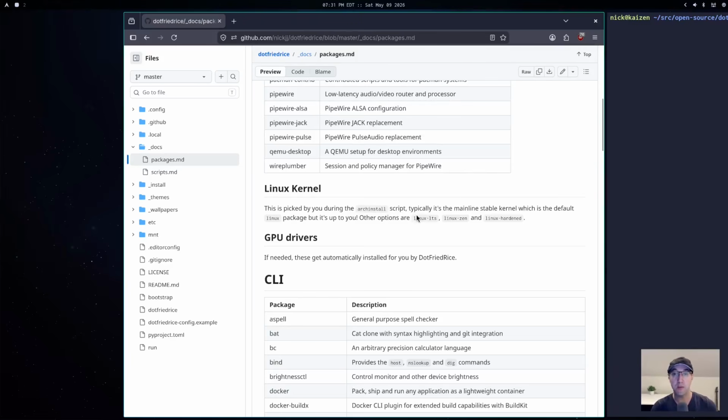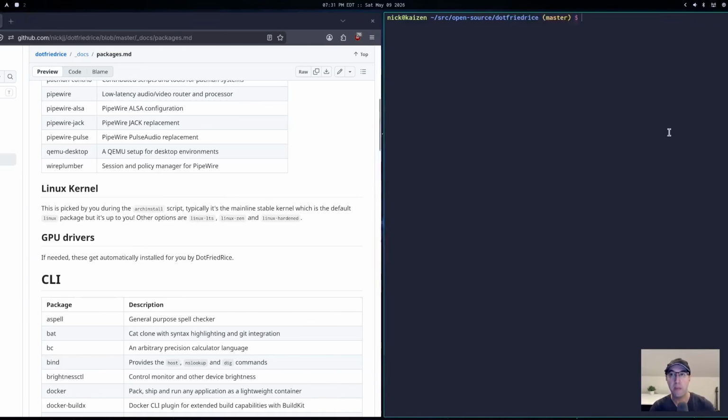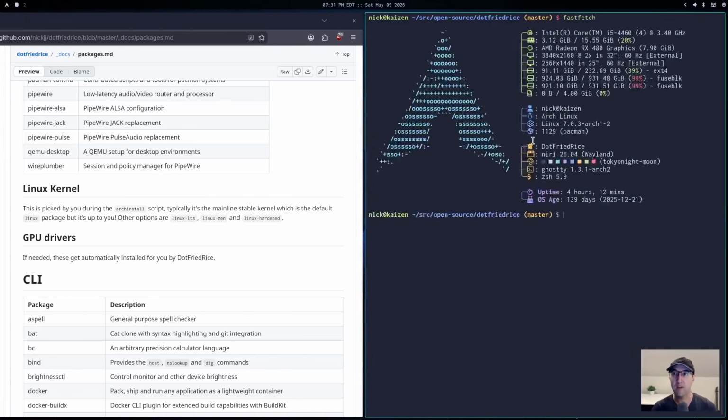But yeah, you can choose which Linux kernel that you want. It's also going to figure out which GPU drivers to install for you automatically. For example, going back over here, if you run fastfetch again, you can see I am running an AMD RX 480, but when I started this journey on Linux, I was using my GeForce 750 Ti, which is a 2GB card, and it was working great on Windows. It didn't really work very well on Linux for me. It's a really old card with very minimal resources.